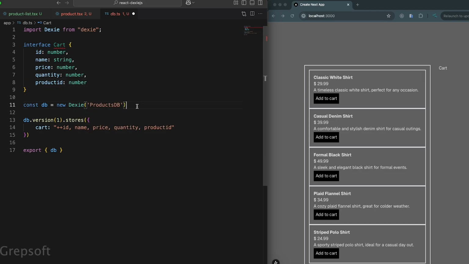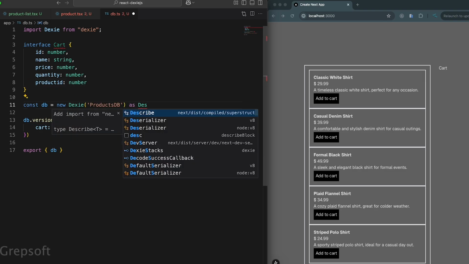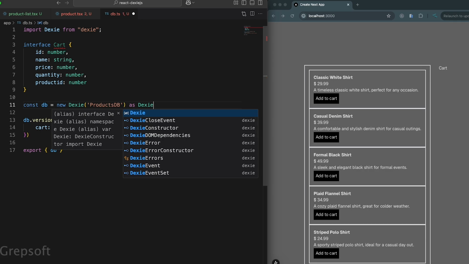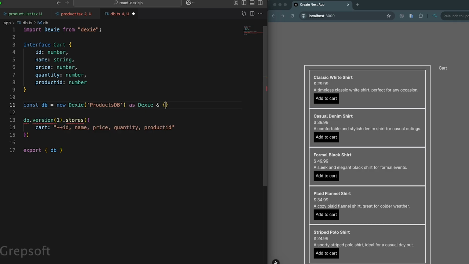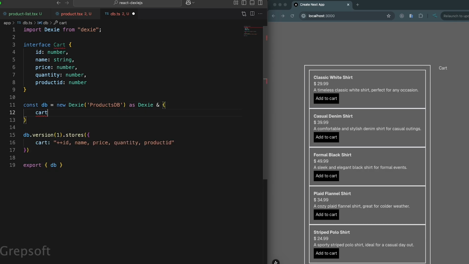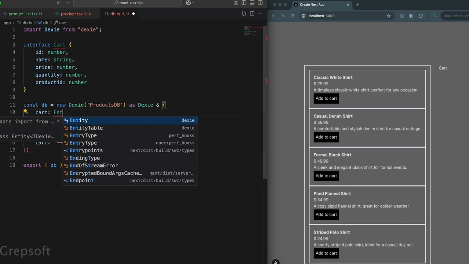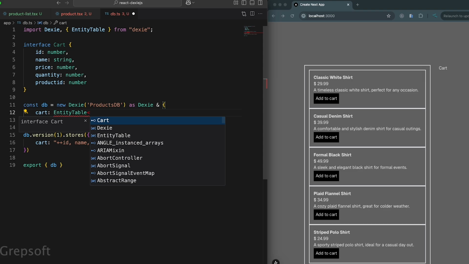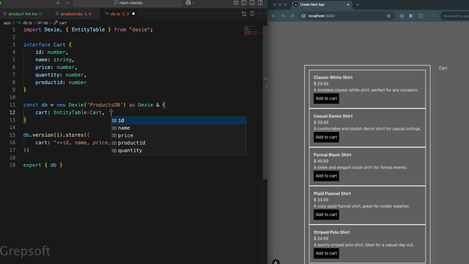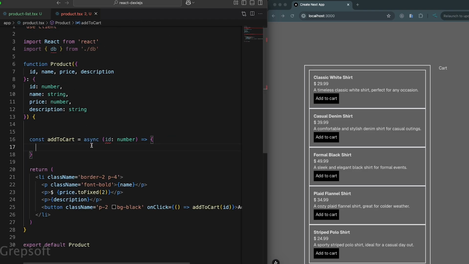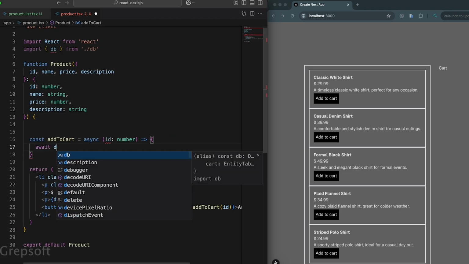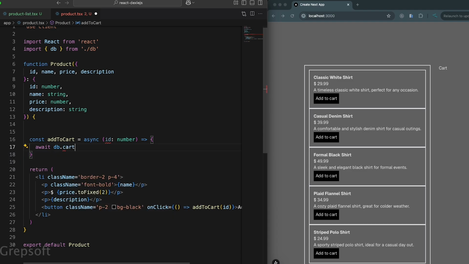Once you have that, what you can do is you're going to do as Dexie, and then we can do cart. Okay, and you want to do the EntityTable. It will be of type Cart. And then we're just going to do the primary key like this. So I'm going to save this. Let's close it and let's see if we can now do this. So if I do db.cart, boom, there you go.